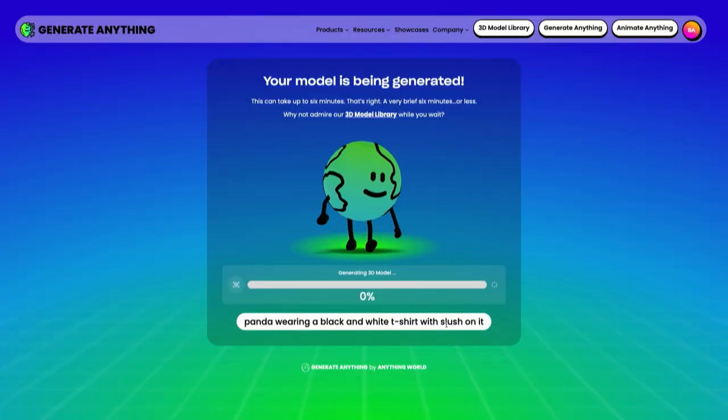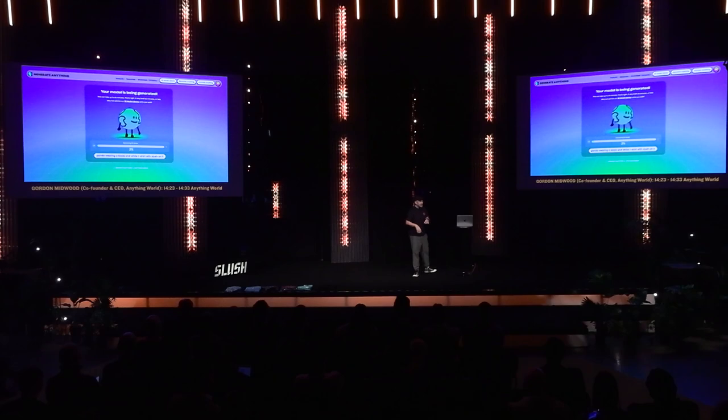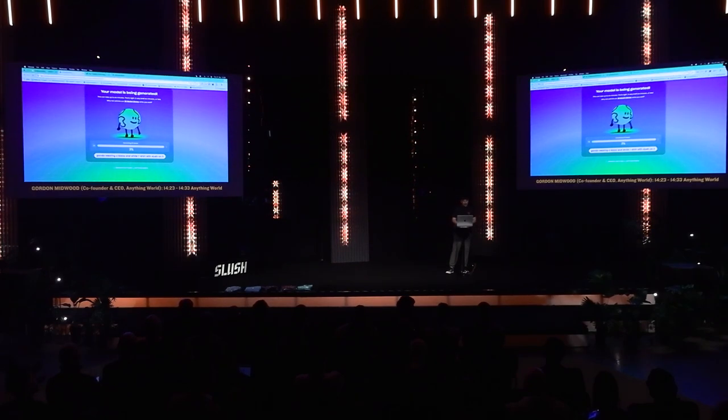Hopefully, internet connection dependent, this will work, and we'll have a nice example specific to this to show live. Demos are a great idea in front of 200 people. If not, I have backup things I've pre-animated. But yeah, that will take a couple of minutes. While we're doing that, I can show you some of the other stuff that we do.